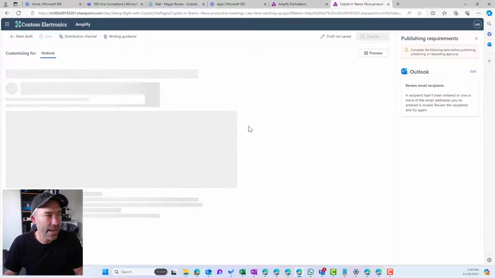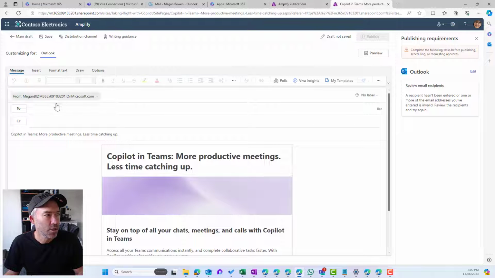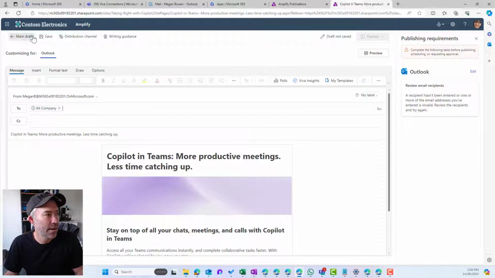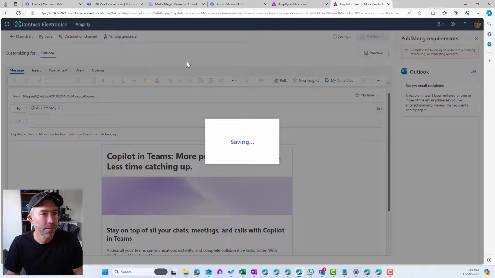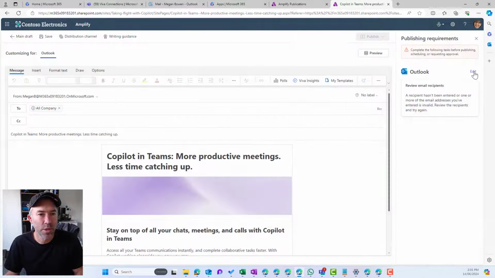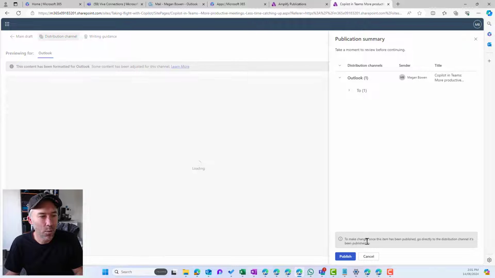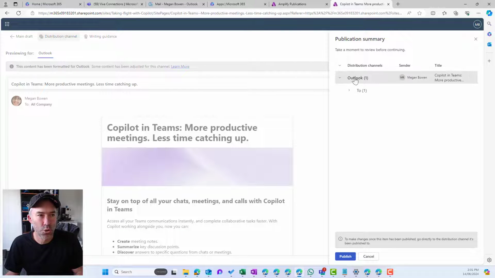So if we click on edit, we need to set who this particular email is going to be sent to. So we're going to send it again, obviously, to all staff, and we'll click all company, and now we'll save that. And now what we can do is schedule our publication. So we'll hit save, and then we should be good to go. Let's have a look and see what's happening here. So we'll just hit the refresh button, and that will then give us the ability to publish.